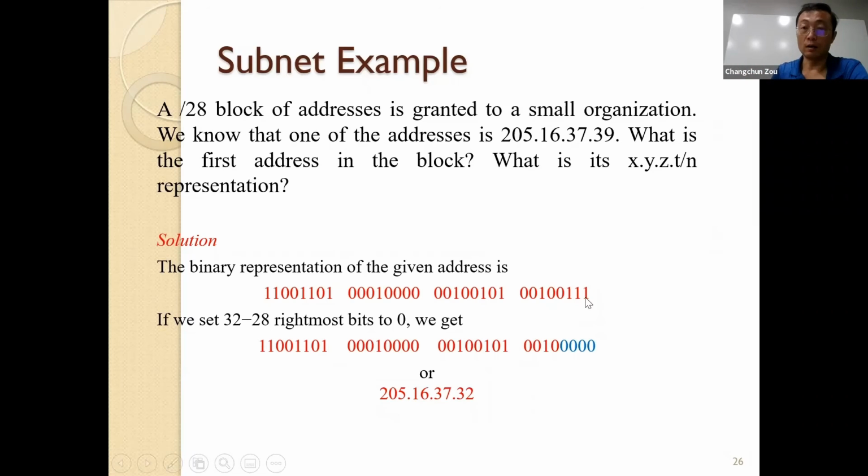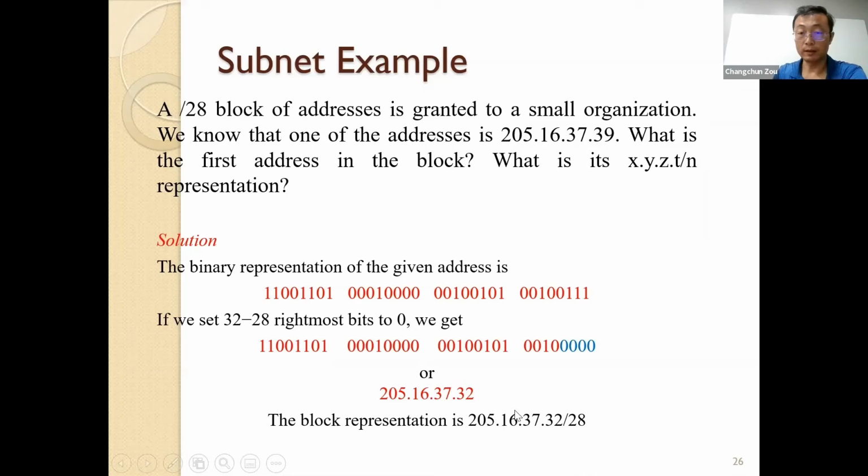So remember, every decimal value here represents 8 bits. So here the subnet only changes the last 4 bits. That means only the last decimal value for the subnet can be changed. The first 3 decimal values for the subnet will always be fixed to that value. So this is the first IP address, and therefore this subnet representation is the first IP address plus this /28.